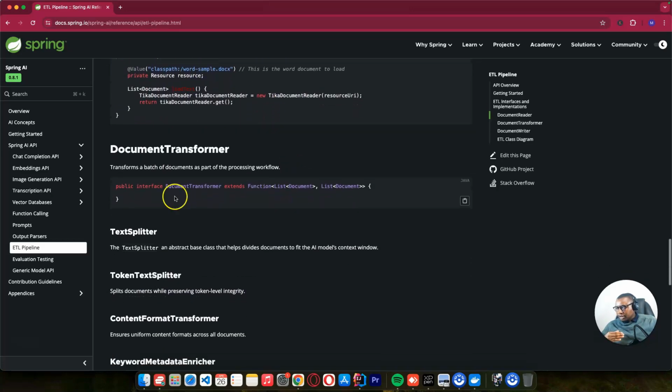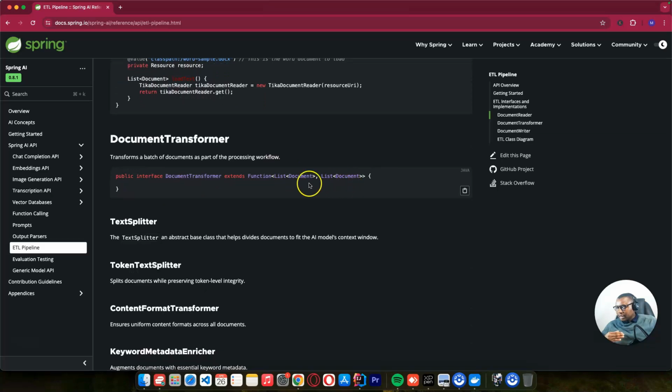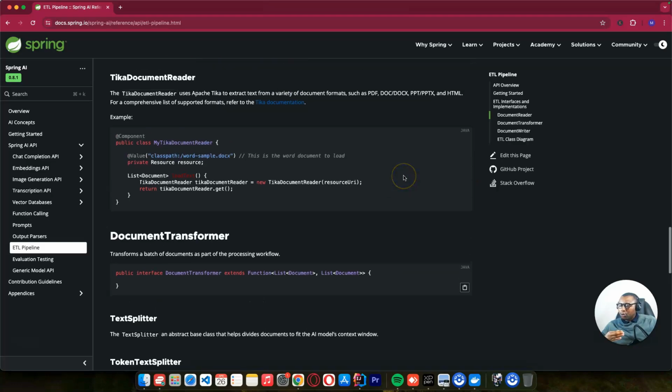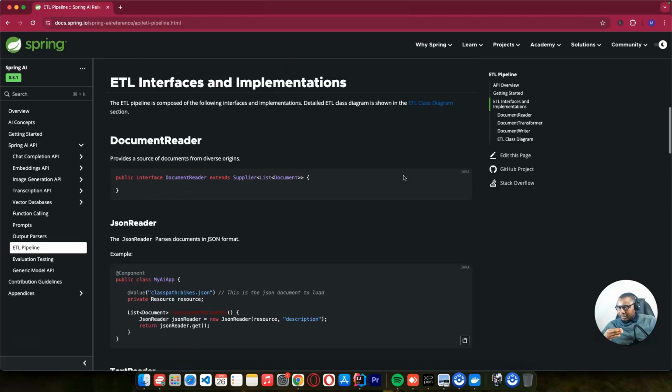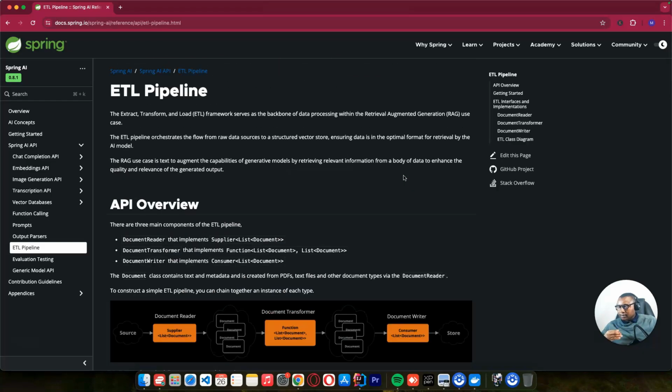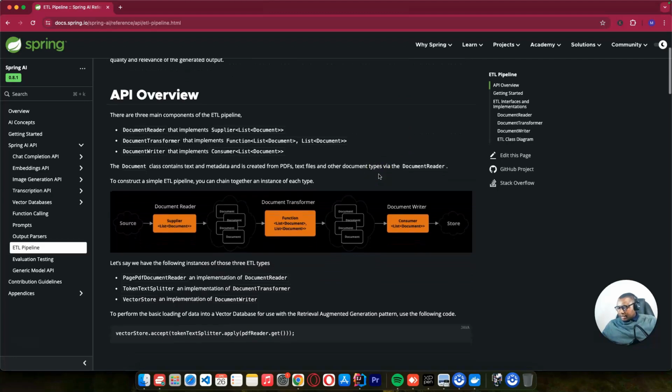And we need to transform this document. By transforming, you create it into batches, so that it will be ready for processing. So that's the process of ETL, and it is the backbone of RAG processing. The next thing that we can do now, let's go to the code.